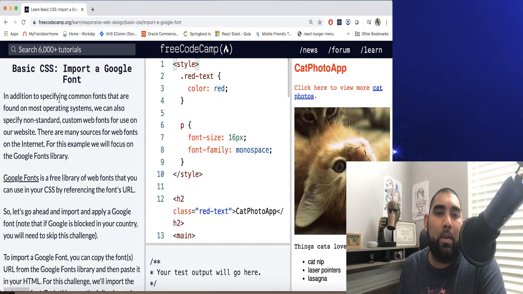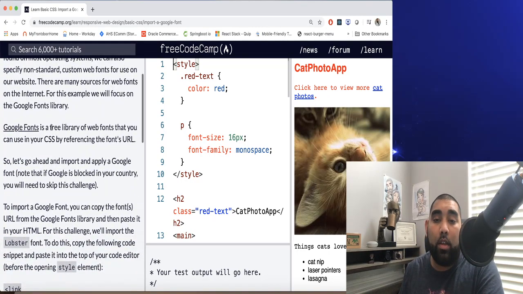Alright, so in addition to specifying common fonts that are found on most operating systems, we can also specify non-standard fonts. Correct, you can import your fonts using Google Fonts or any other.